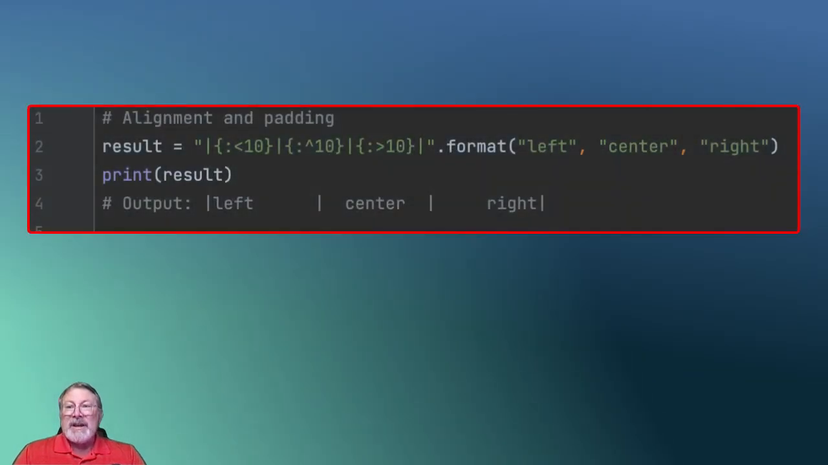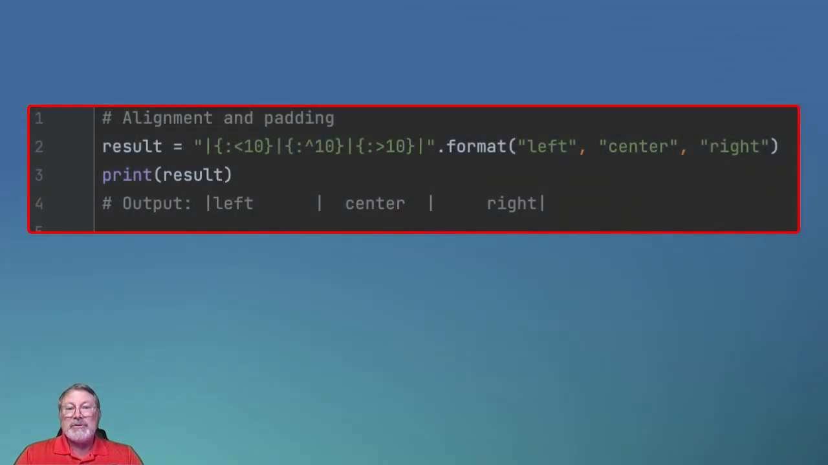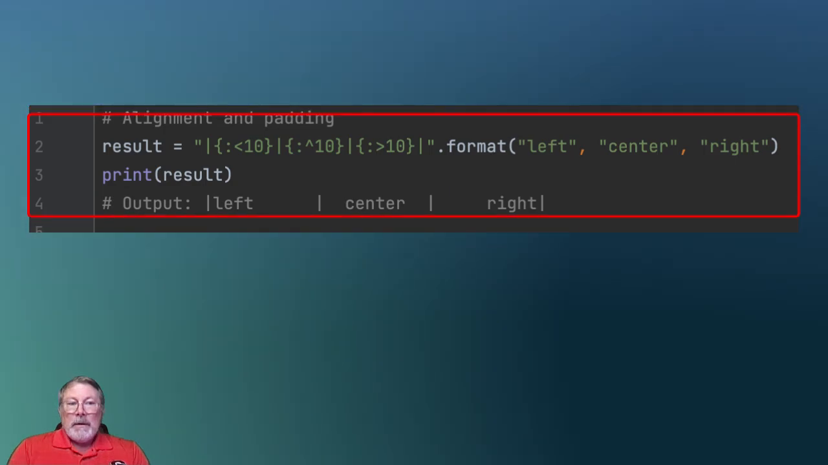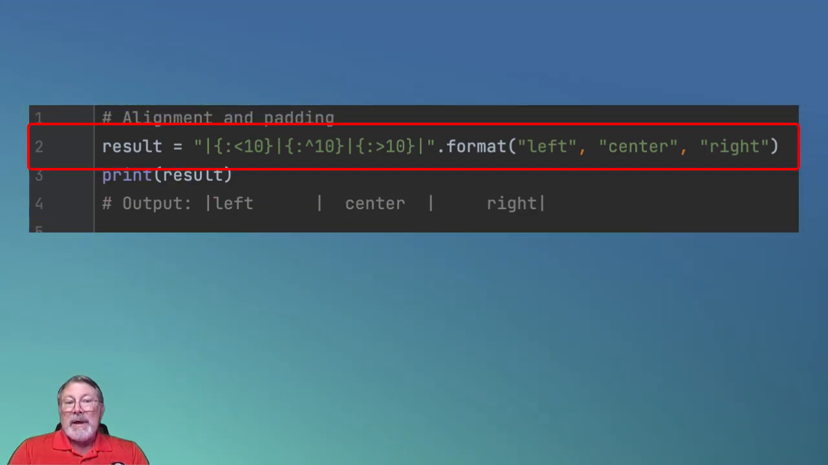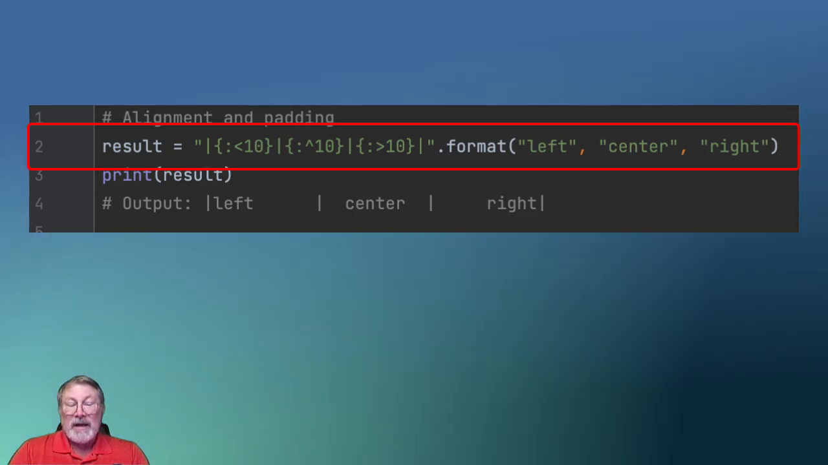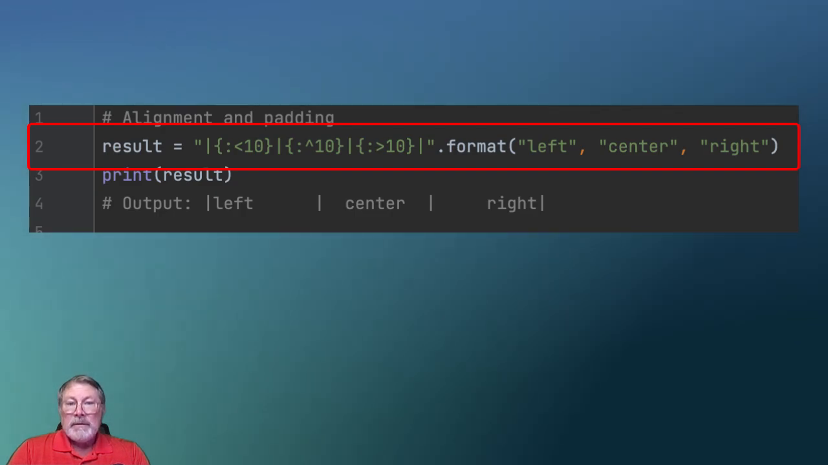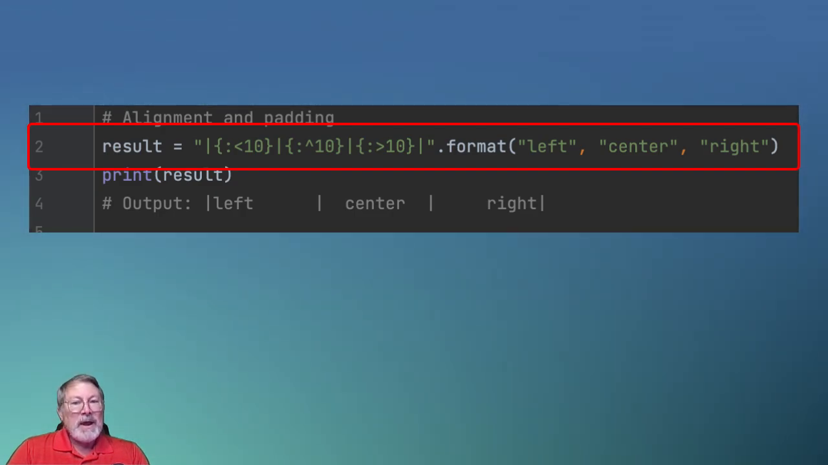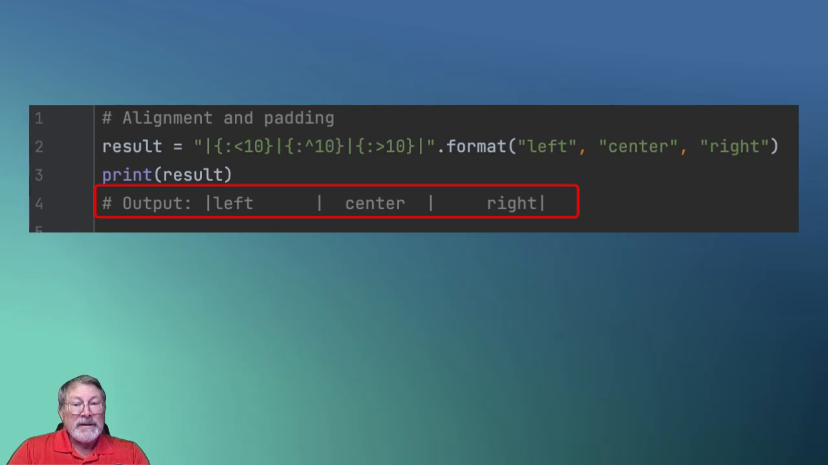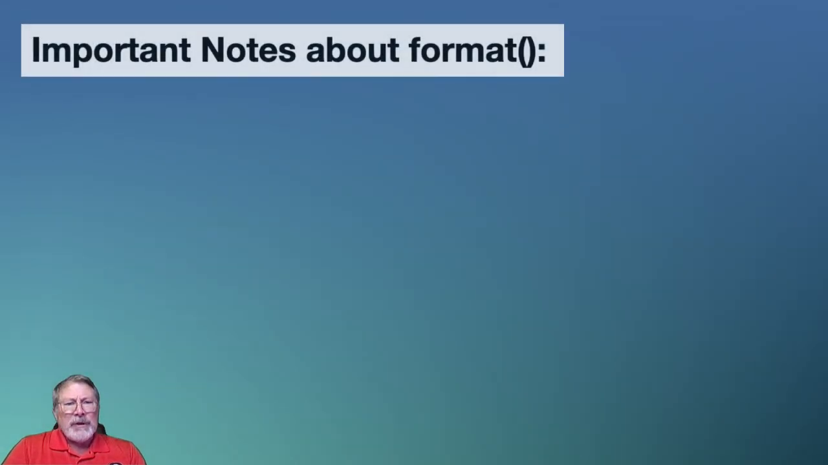You can also align text and pad it with spaces or characters for better readability. Notice this interesting format for the string result and the arguments left, center, and right. The first placeholder, less than 10, aligns text to the left. The middle placeholder, with the caret 10, centers it. And the right placeholder, with the greater than sign 10, aligns it to the right, within a width of 10 characters each.